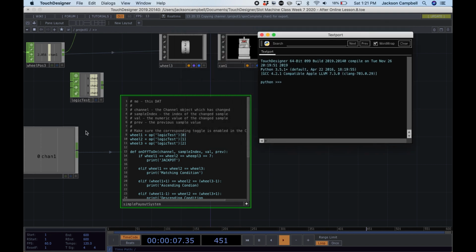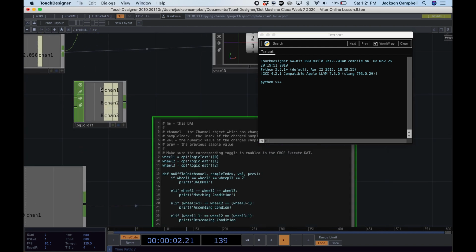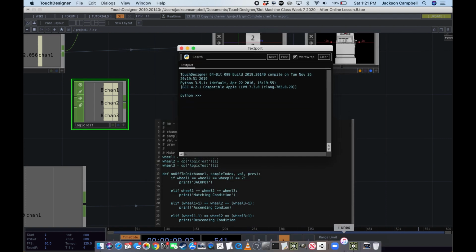All right. So right now they're all set to my logic test. These are all set to 8 right now. So go make sure they're all set to the same value, but not 7s.